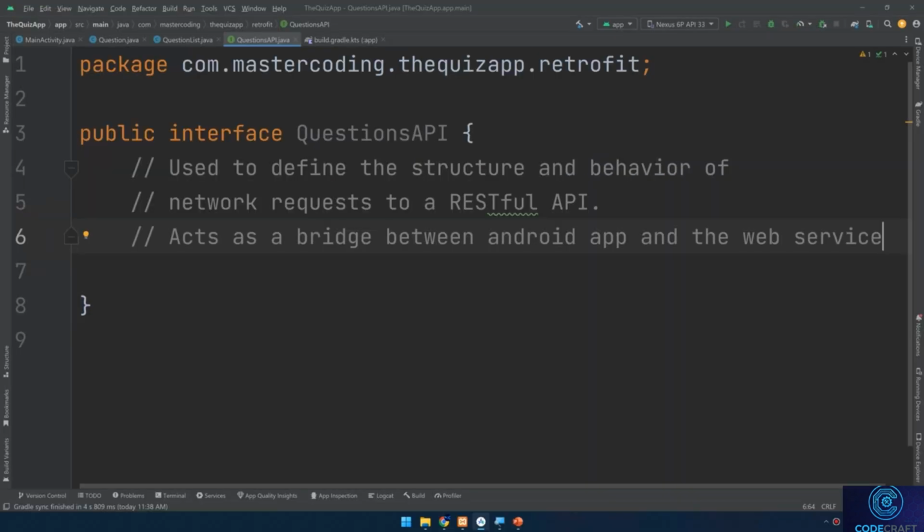A retrofit API service interface is an essential component used to define the structure and behavior of network requests to a RESTful API. This interface acts as a contract, as a bridge between your Android application and the web service, specifying the available API endpoints and the expected response format. Retrofit then uses this interface to create the necessary implementation for making network requests.